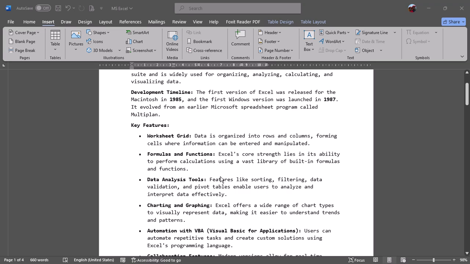Now, there are key features that we need to know about Microsoft Excel. Excel has a worksheet which comprises a grid. Data is organized into rows and columns, forming cells where information can be entered and manipulated. Those components are one feature of Microsoft Excel. It has formulas and functions.